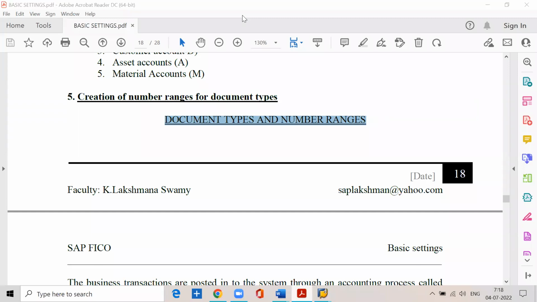Hari, can I have your email and contact number in the chat box? Please give me your email and contact number in WhatsApp. Yeah, WhatsApp or the chat box in this meeting.